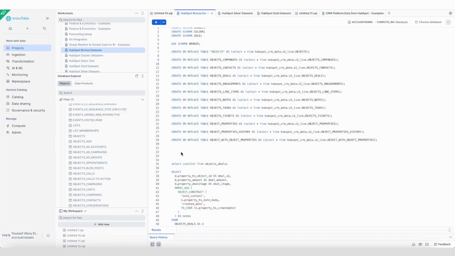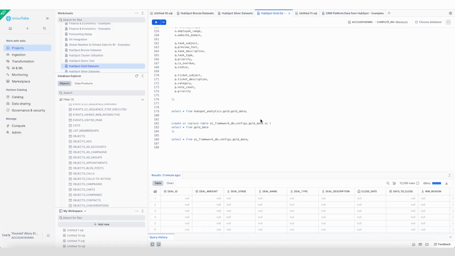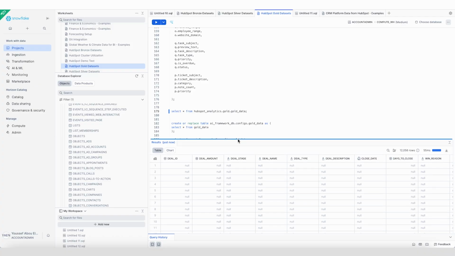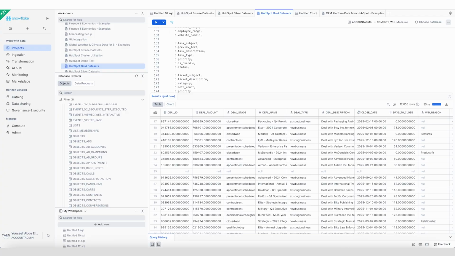relationships between different objects. And from there, I created a couple of silver data sets, and then ultimately landed on a gold data set that contains all of the information that I need, and it's available with clean column names to be fed into a reporting tool or into other types of applications.